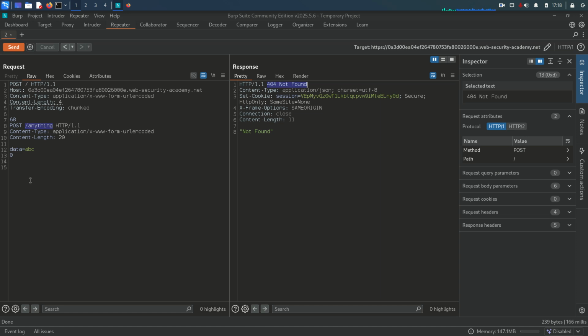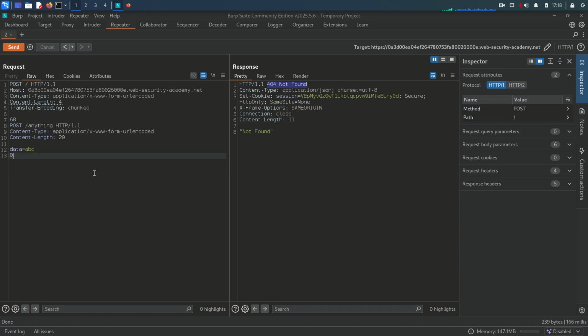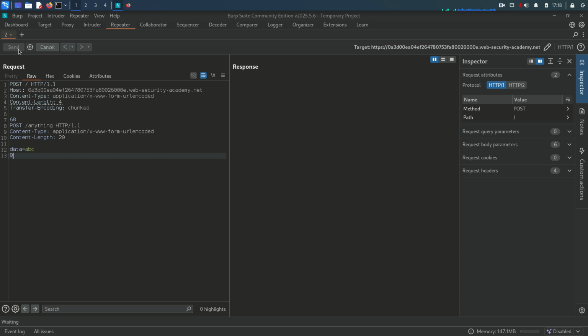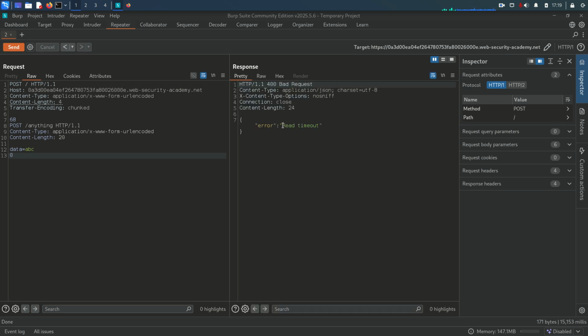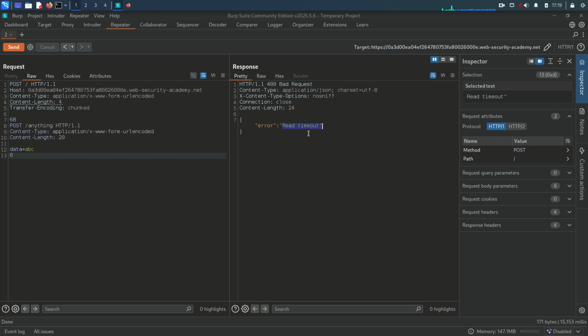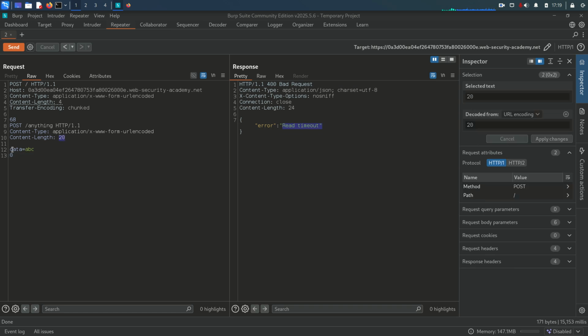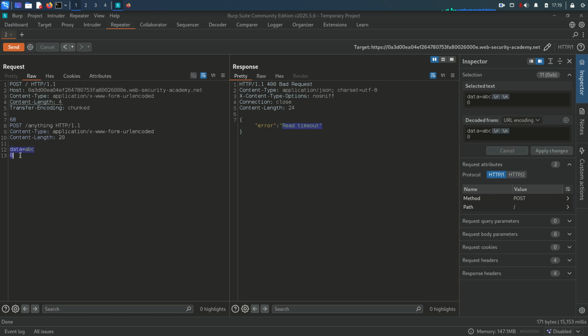One more thing I would like to mention here, if you do not put here this new line sequence or trailing sequence, and you send the request, the first response you will see, fine, is a read timeout. Why read timeout? Because the content length is 20, it tries to read the data.